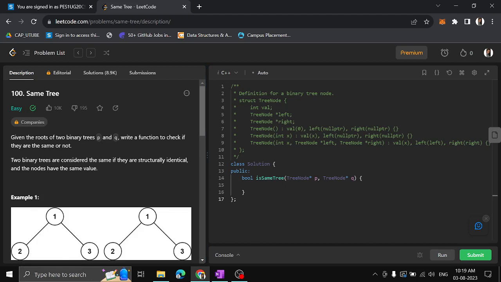Two binary trees are considered the same if they're structurally identical. That means the structure, if there is a right node for one tree, there should be a right node for the other tree also for the same node. And the nodes also must have the same value. Basically, the two trees must be the same entirely. That is what we have to check.